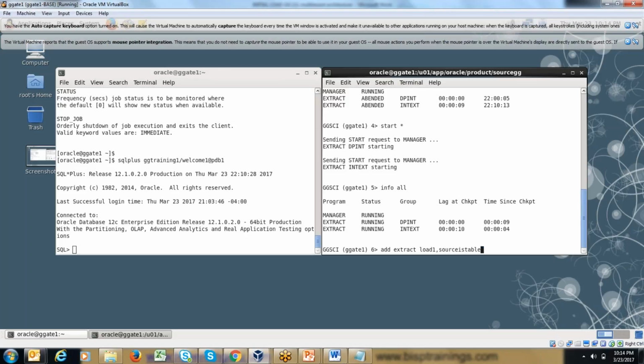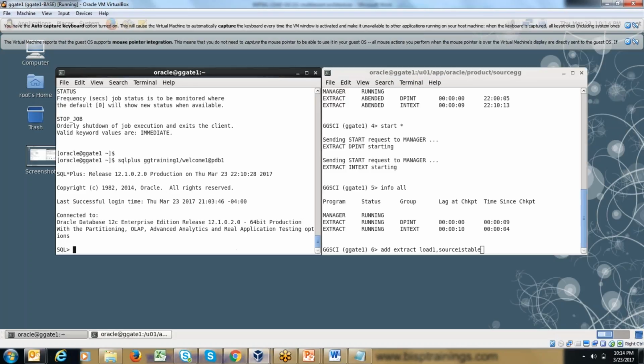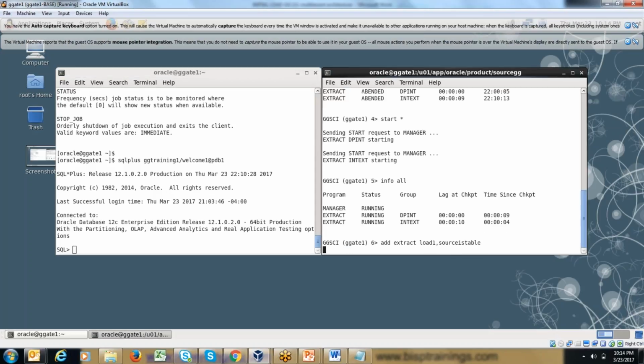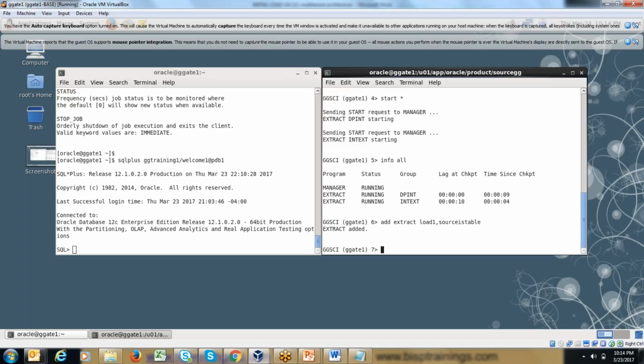Now remember, you can give any name to the extract process. It should be 8 characters long. And see, we are providing source is table over here. Press enter. Now once you have added the extract process, next you need to create a parameter file for this. Edit param load 1.